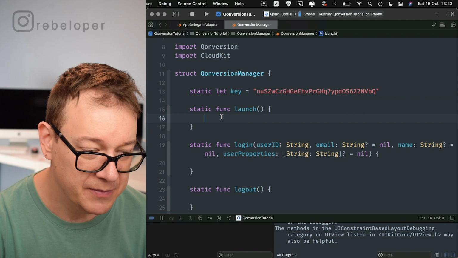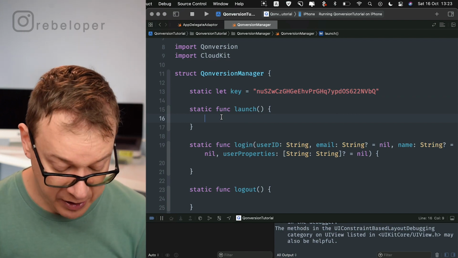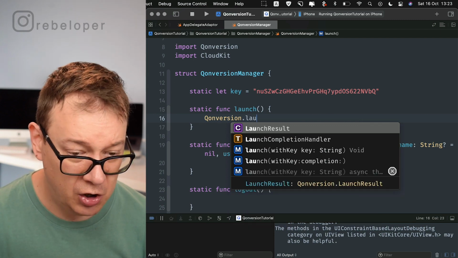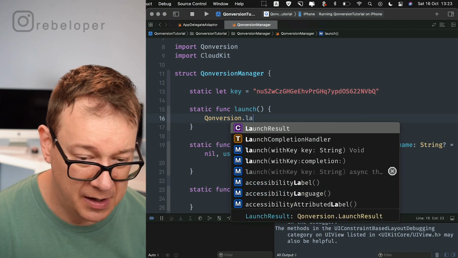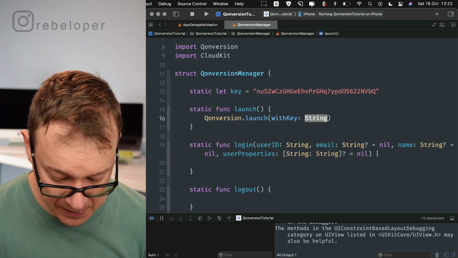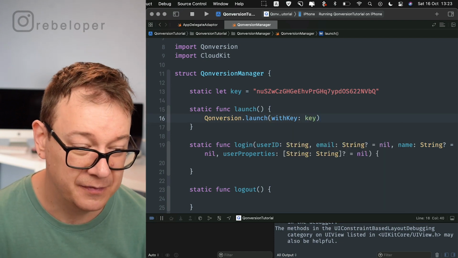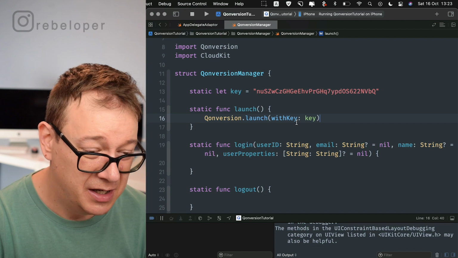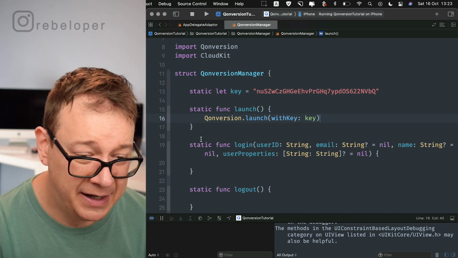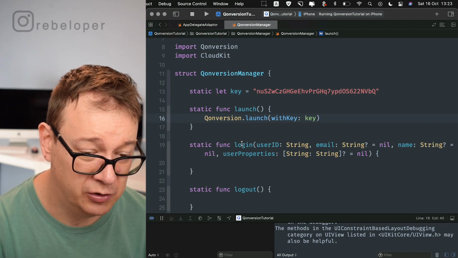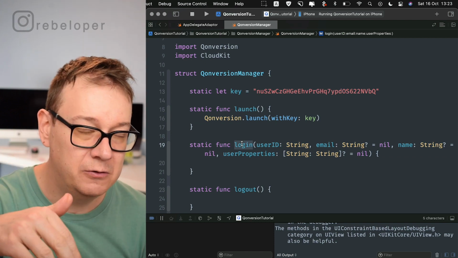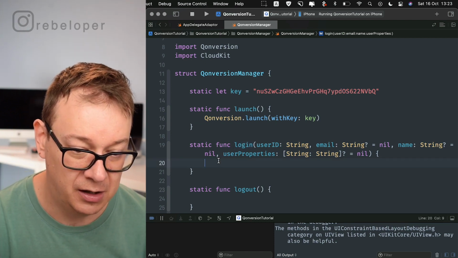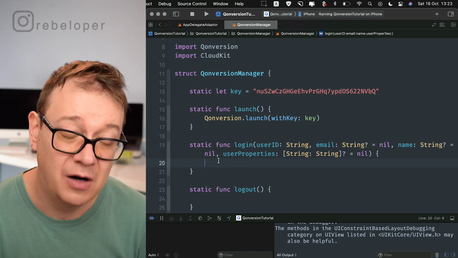Really nice. Okay, so now for the launch, we are just going to go conversion.launch with key and our key. As simple as that. Now we are able to launch that. Okay, after that, we are going to log in. As you already saw, we do have a login button. So we are going to do some stuff under conversion.